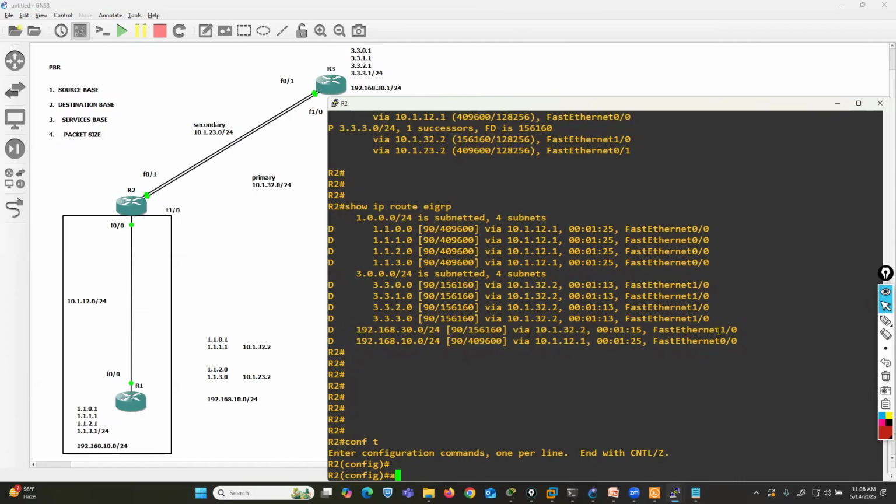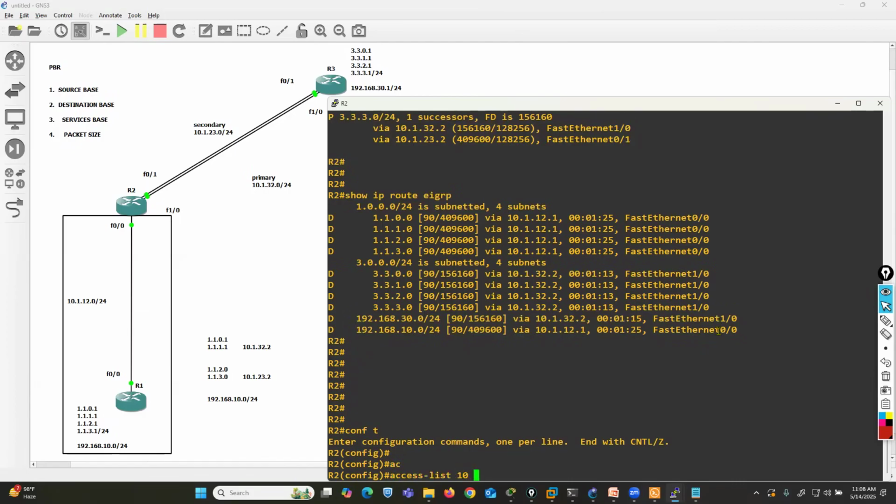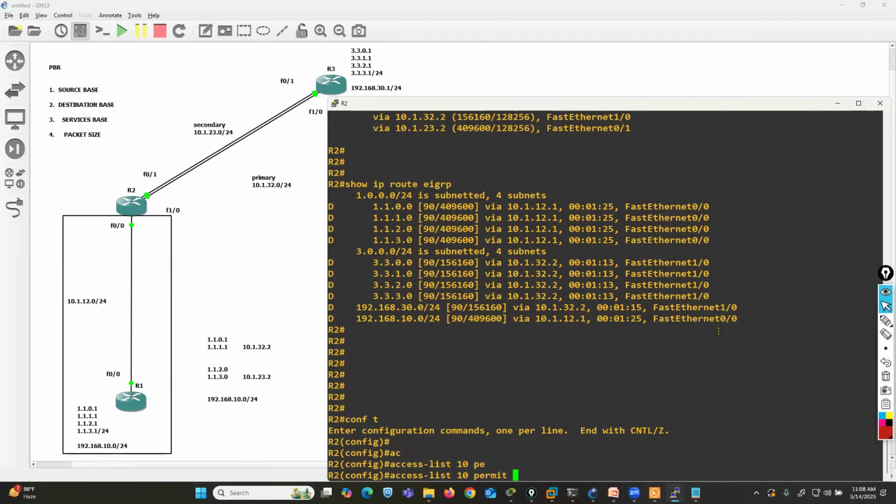I'm creating the access list first. So access list 10. Access list 10 means I'm trying to configure a standard access list. Remember, I match only the source IP. I don't care about the destination. I want to match only the source IP.